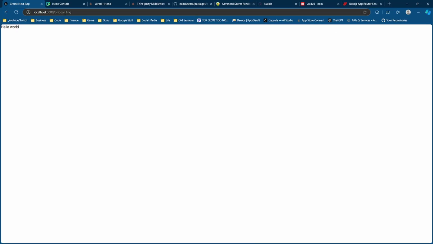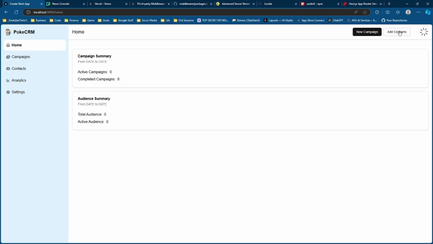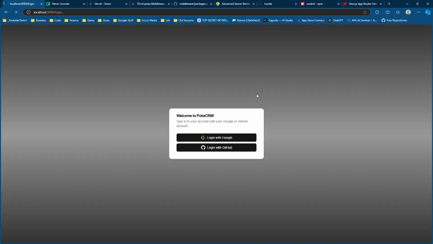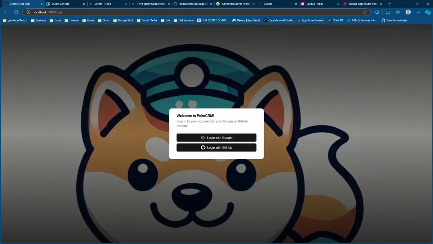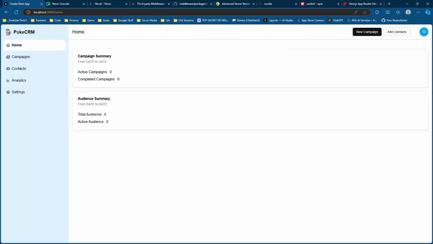And let's go back to home just to check, make sure everything works. There we go. And we can log out. If we try to go back to home, we get redirected to login. We log in real quick. We can access home. Awesome, awesome, awesome.